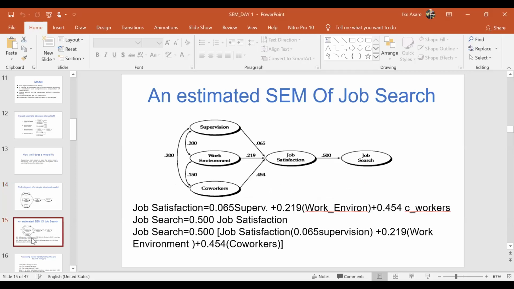So the estimated, this is a kind of a regression. As I said earlier on, the structural modeling is a higher version of the normal linear regression model. It is a higher order model.